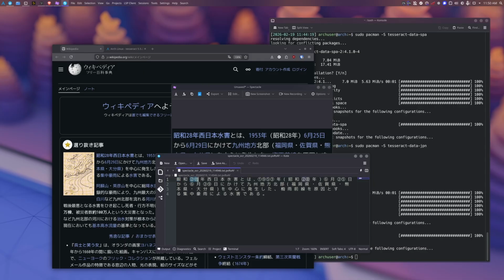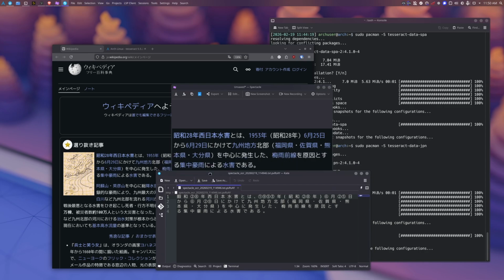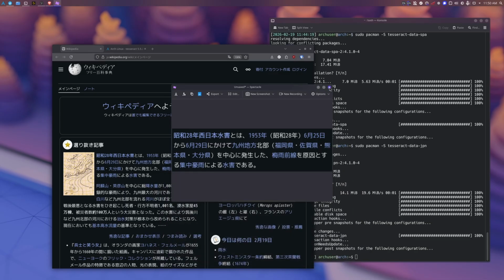Second one is right. These numbers, I don't know why it got them enclosed in circles like that when they're clearly not in the text. Yeah, it did that for all of the numbers for some reason. Anyway, the rest of that line looks okay. 29. Okay, so not great on the first try with Japanese.